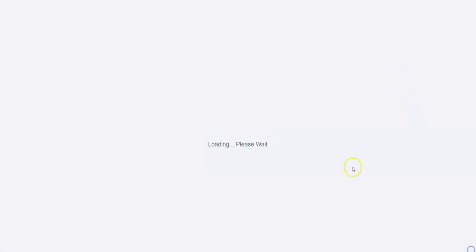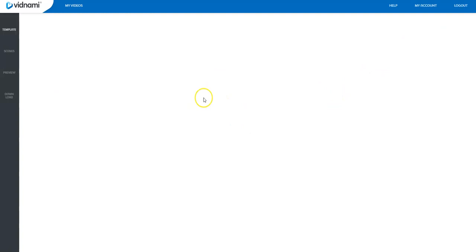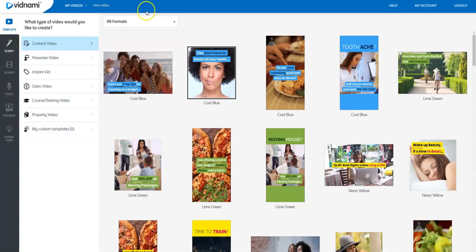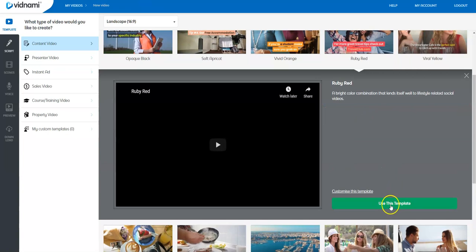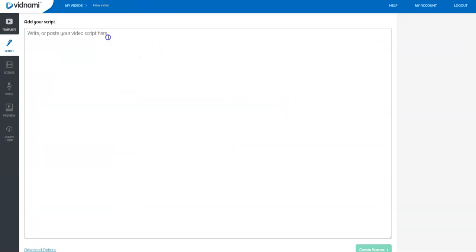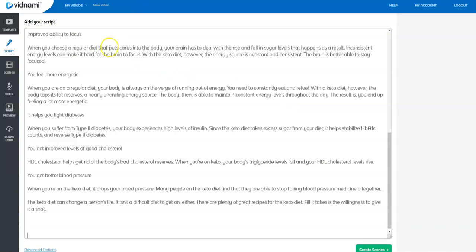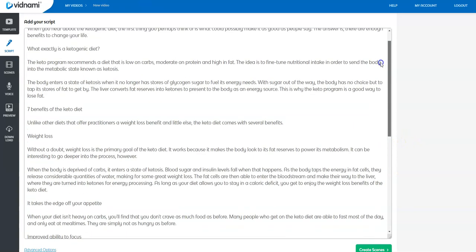So what we're going to do is come in here, we're going to log in. And then once you log in, all you're going to do is just click the create new video button over here. And then there are all kinds of different templates that we can choose from. And since we're doing a 16:9 landscape for YouTube, we can grab all this right here. And I'm going to just grab this ruby red over here because I like it for fitness and diet type stuff. And then all you're going to do is just Control V, paste that article in here, right? So we're going to paste that article in here.